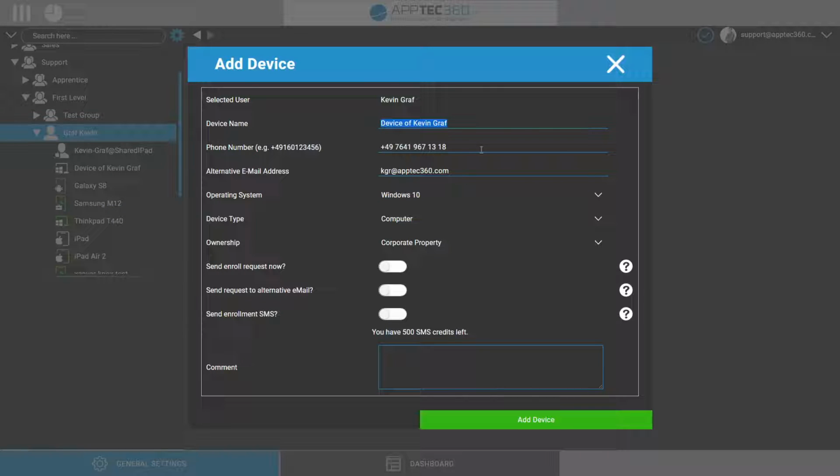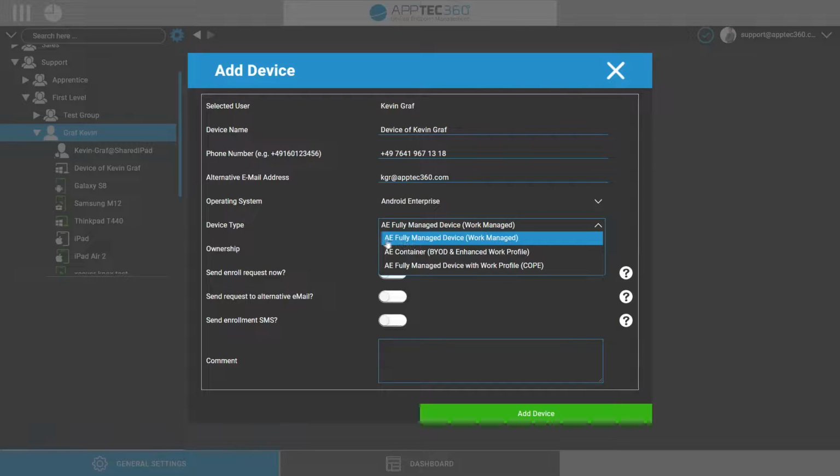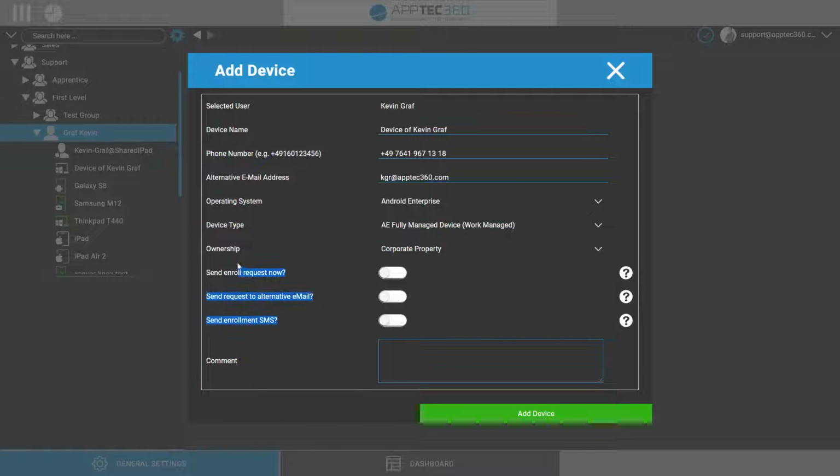You give the device a name, define a phone number if you want to, define an alternative email address. I will say something about this in a second. Select your operating system, so for example, Android Enterprise and Android Enterprise Fully Managed. And you have 3 buttons here that send out an enrollment request. In this enrollment request, it is written what you have to do, what steps to follow, and maybe which QR code you have to scan. The exact content, of course, is completely dependent on what you choose here above.